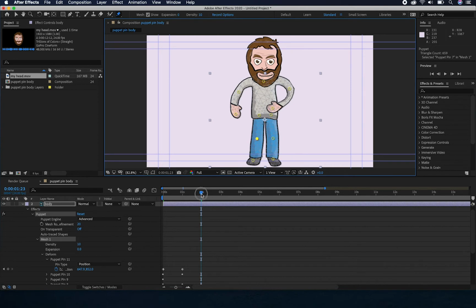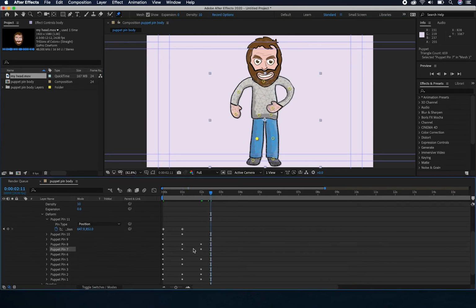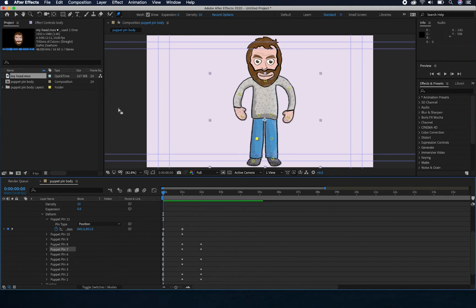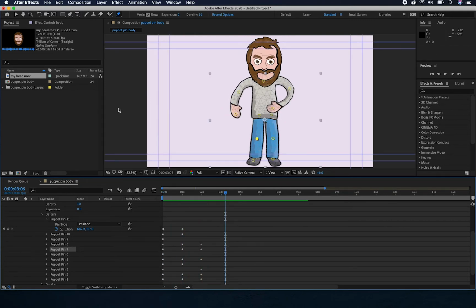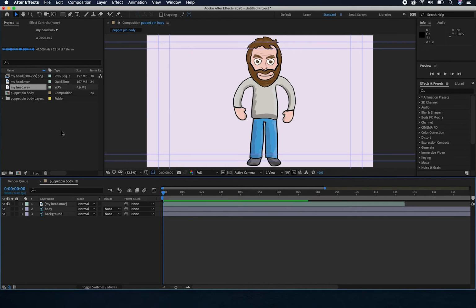And you can keep going like that, and as you can see, it just keeps adding those keyframes each time. So you can press space to watch your animation back, and make any adjustments as you need to. And you can keep going along like that until you're finished. Hopefully that's given you a good overview of the things you need to do in order to give your character animator heads an After Effects puppet pin body.